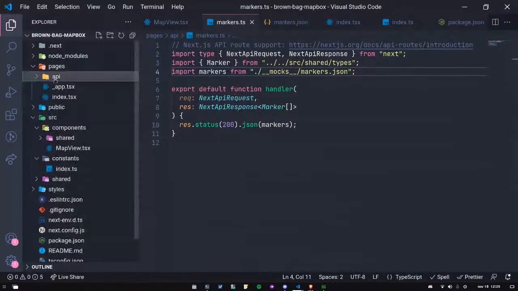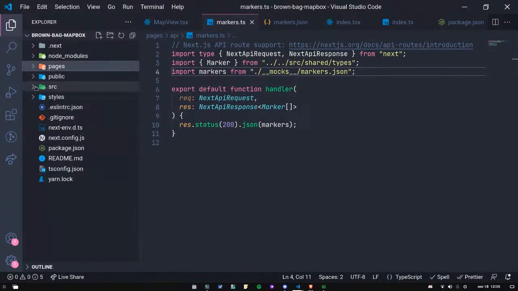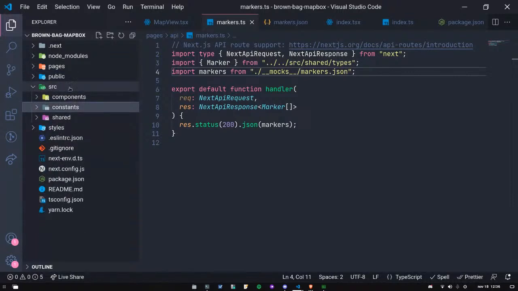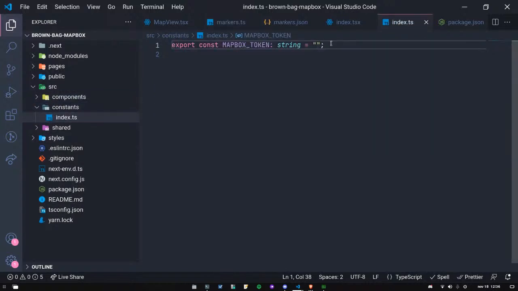Okay, very simple. I am developing a very simple Next application with the Next framework for React, which already provides this structure to build a simple API, right? So let's start. The source has the components and constants, where I will put the access token for Mapbox. This access token you can get from your Mapbox account. You can create your Mapbox account and get this access token, right?